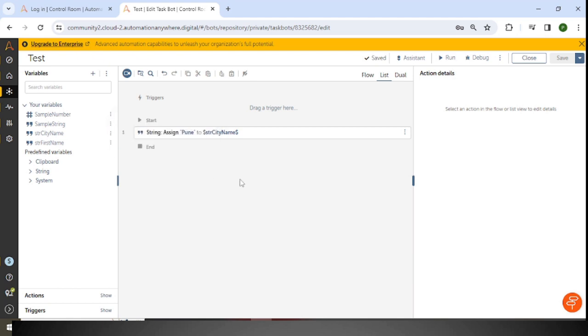Likewise we can use the variables and types of variables in Automation Anywhere.